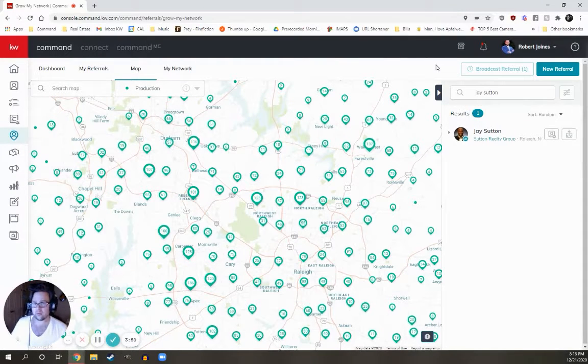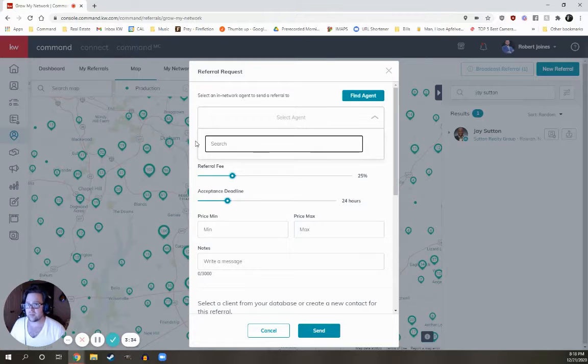Once we're ready to make a referral, once we've potentially made contact with this agent, up in the top right-hand corner, you're going to choose New Referral. Once in here, you're going to type the name of an agent that you want to send a referral to. Now, since Jay has not accepted my network request yet, I'm going to choose an agent that is already in my network. Connie Rice out of Greenville, South Carolina. I'm going to go ahead and click on her name.